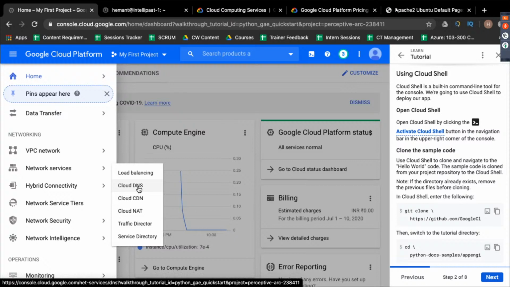Then you have something called cloud DNS. So cloud DNS basically means that let's say you have google.com, it's a domain name. That domain name is basically pointing to an IP address. And that IP address is basically mapped to the domain name in the domain name service. So this cloud DNS helps you to map your domain with an IP address or a load balancer using the cloud DNS service. So that's what it's all about.